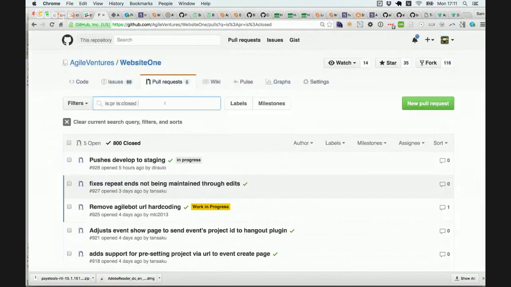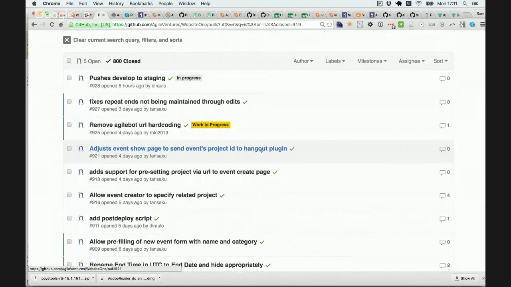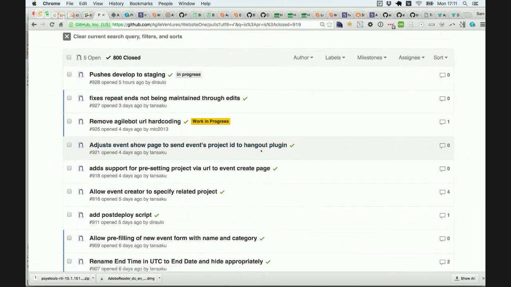Which would have, can I say in there 919? Will that tell me? Because it should have said fixes 919. You thinking about it? Remove AgileBot URL hard coding. Adjust event show page to send event product ID to Hangout plugin.